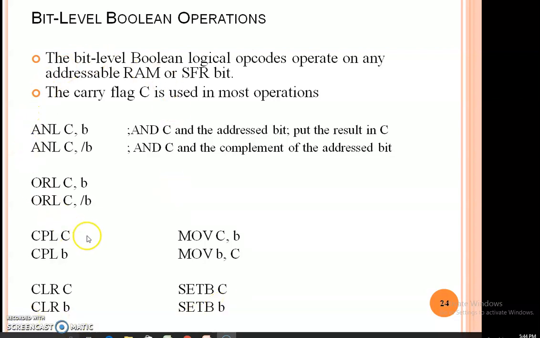Students, these are the bit level logical operations the 8051 has. ANL, carry flag with single bit. ANL, carry flag with complement of that single bit. ORL, same combination. Complement carry flag, complement single bit. Clear carry flag, clear single bit. Then move one single bit data into the carry flag, and the reverse, carry flag to single bit. SETB C means you are setting the carry flag, carry flag equals 1. Then SETB b means one single bit equals 1. So this is about bit level and byte level logical operations.